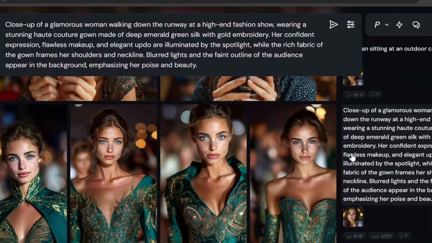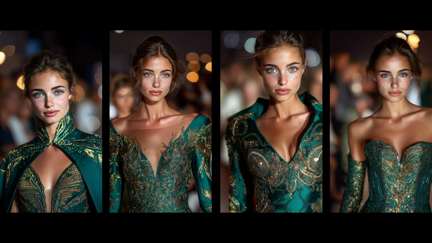I also tried our girl doing some runway modeling. I gave a detailed description of her outfit and even changed her hairstyle. The results turned out pretty well. The first 3 images resembled her more closely than the last one.